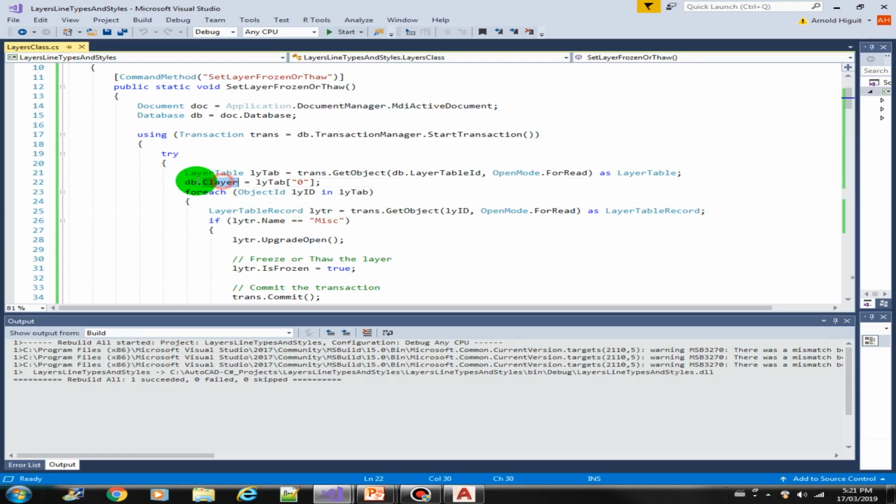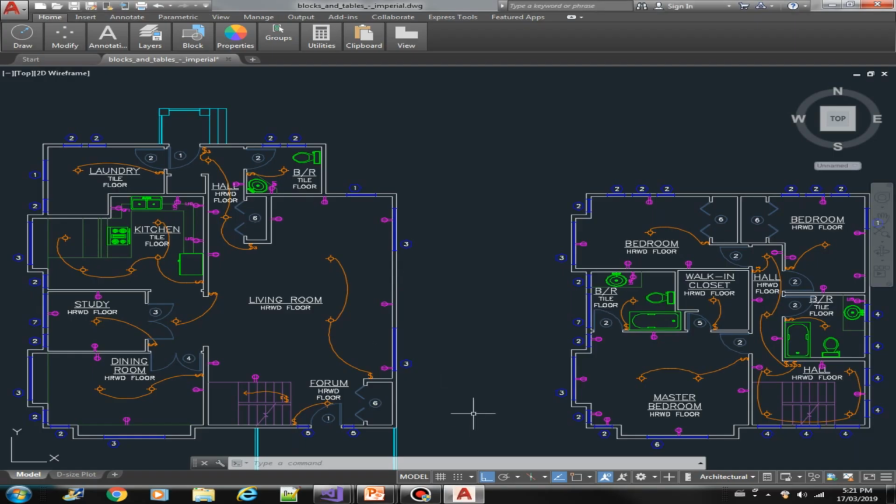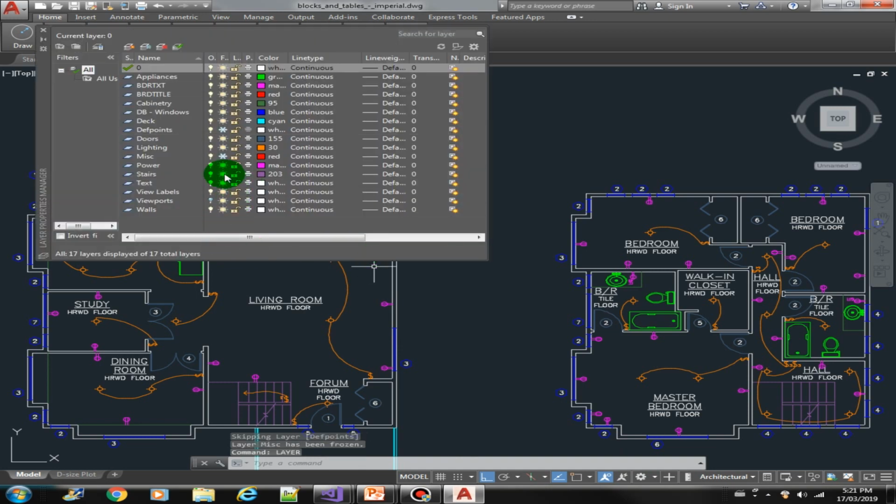Okay, this one here. Remember that you cannot freeze a layer if it's the current layer. That's why we need to set the layer 0 as our current layer. Okay, so set layer frozen or thaw. Then we check the layer. Now our layer misc is frozen and the current layer is 0.